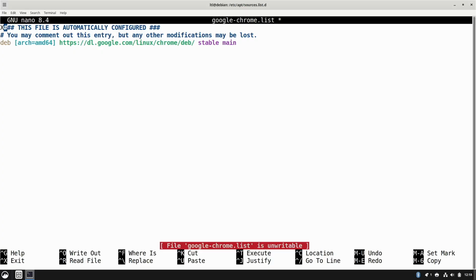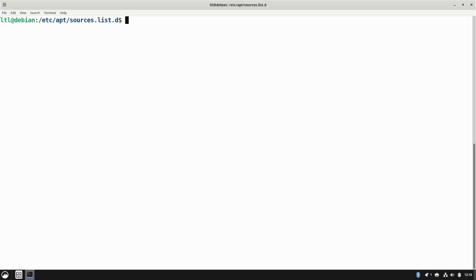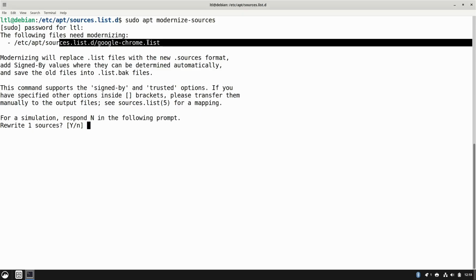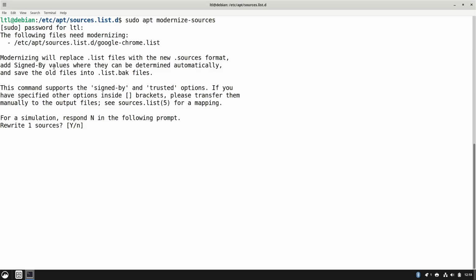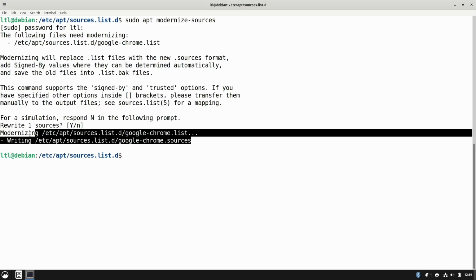What we're going to do here is go ahead and modernize this. No, I don't want to save that change that I accidentally made. Sudo apt modernize-sources. All right, so it found this file here. It says the following files need to be modernized. It's found the google-chrome.list. It tells you what it's going to do, and then it wants yes or no. So we're going to hit yes, and now it's telling you exactly what it did.